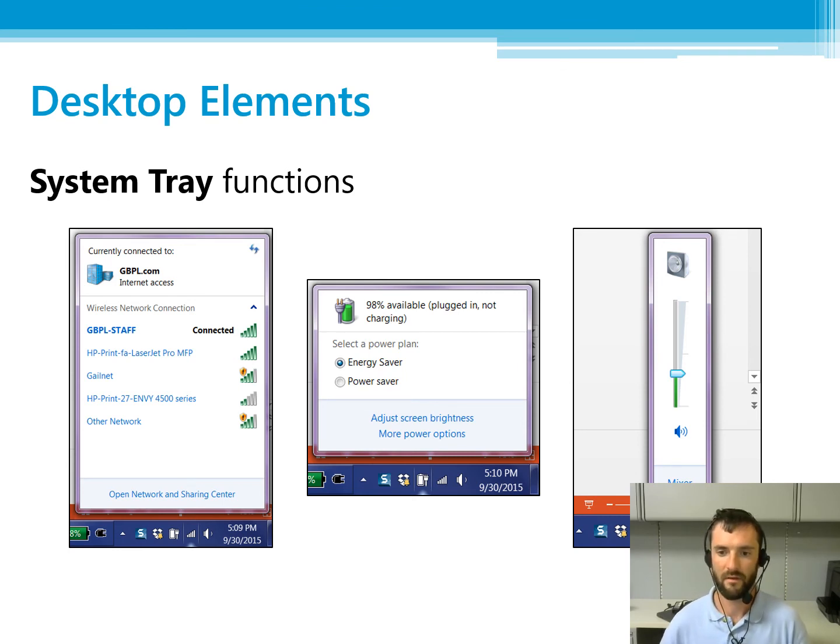It's not the only way to connect to the internet, but it's easiest because it's the quickest and it's easily accessible from the system tray there.